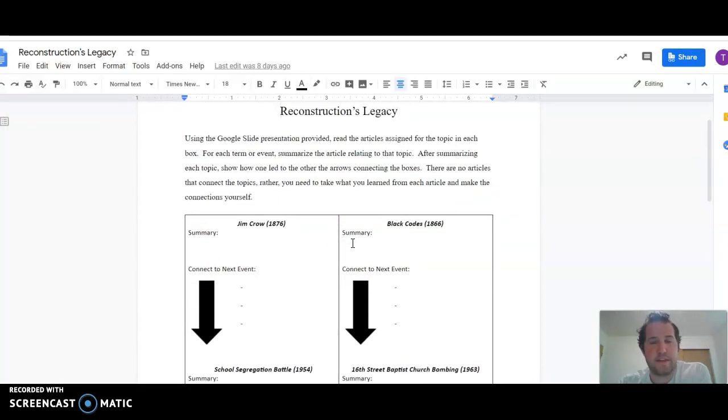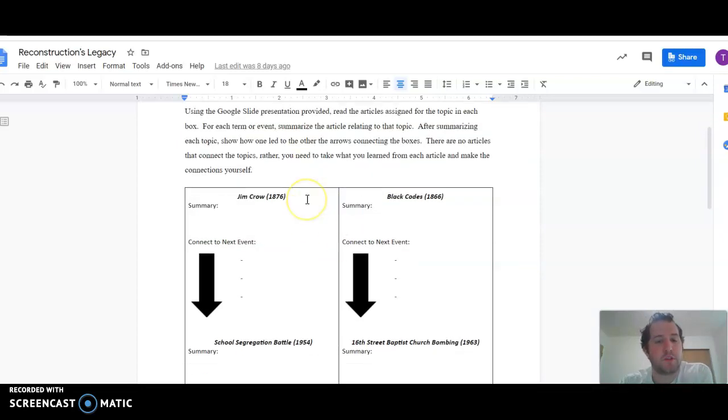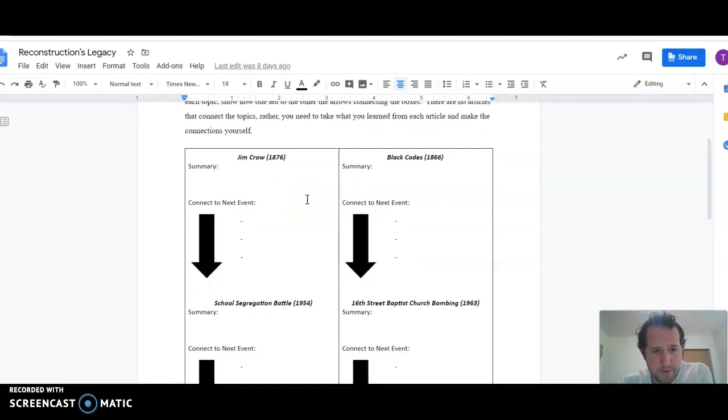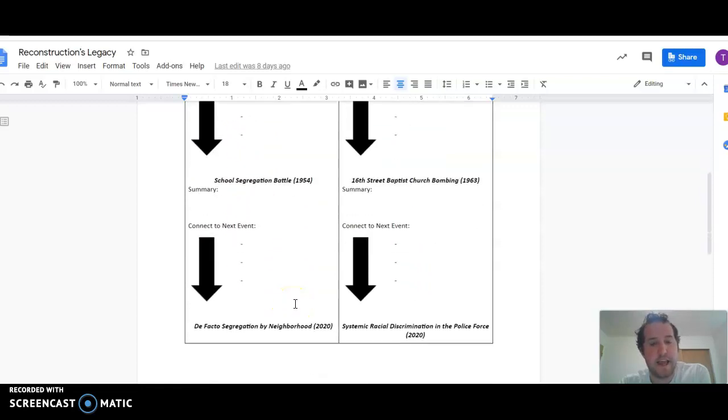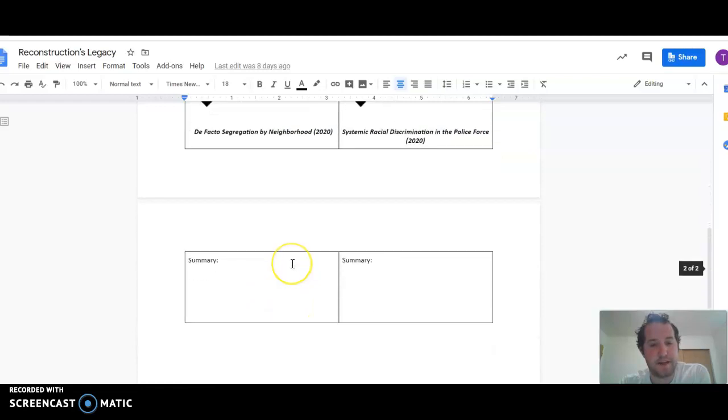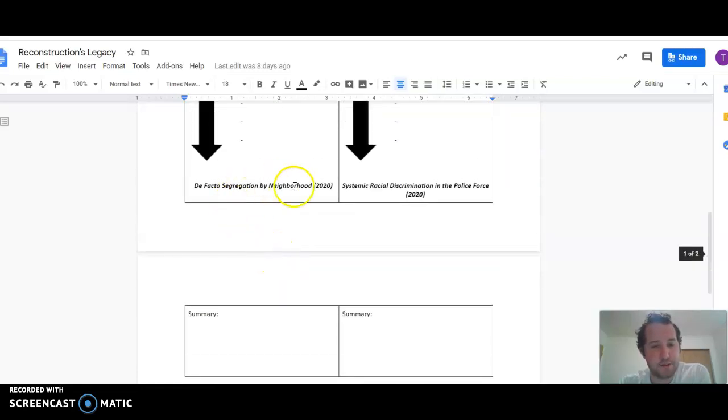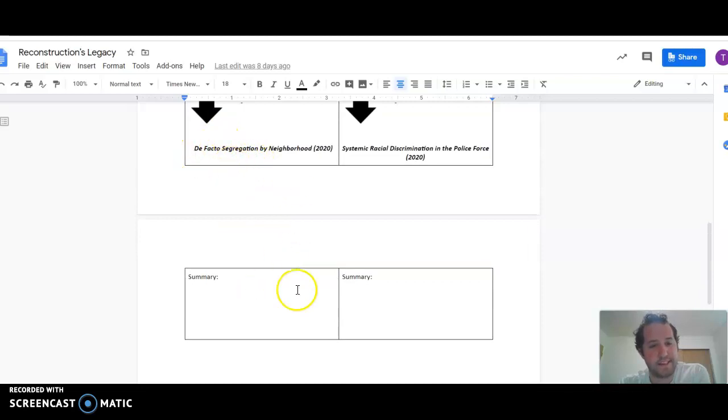The purpose of this assignment is to connect Reconstruction with America in 2020, specifically when it comes to race. So you'll look at some of the things that happened, you'll summarize the Jim Crow laws and the black codes here, and then you'll come up with three ways this connects to the next event. So how did Jim Crow lead to the school segregation battle of the 1950s, and how did that lead to de facto segregation by neighborhood? Now, obviously, this last one, you just need to summarize what this is.